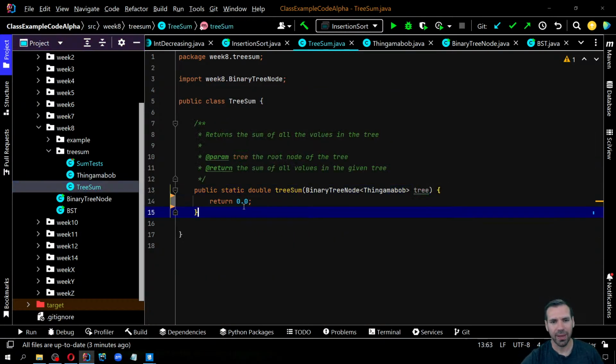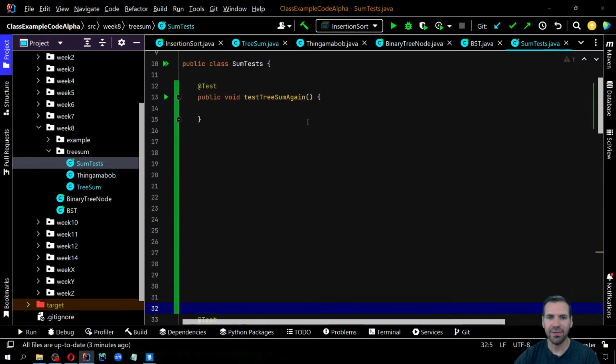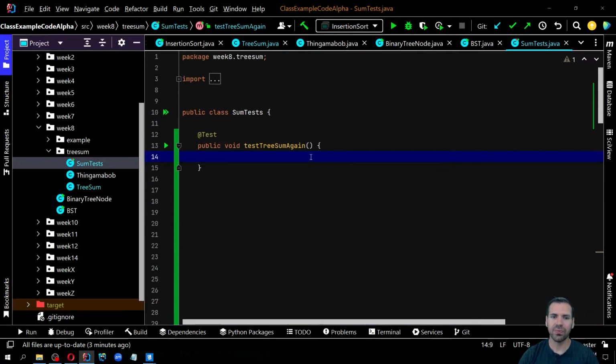Actually, I might do another method here because this method's pretty straightforward. I might do a second one here. And then I want to write tests. So let's ignore the tests that we have. And I want to show how to write a test for this tree sum method. So we're going to write tree sum.